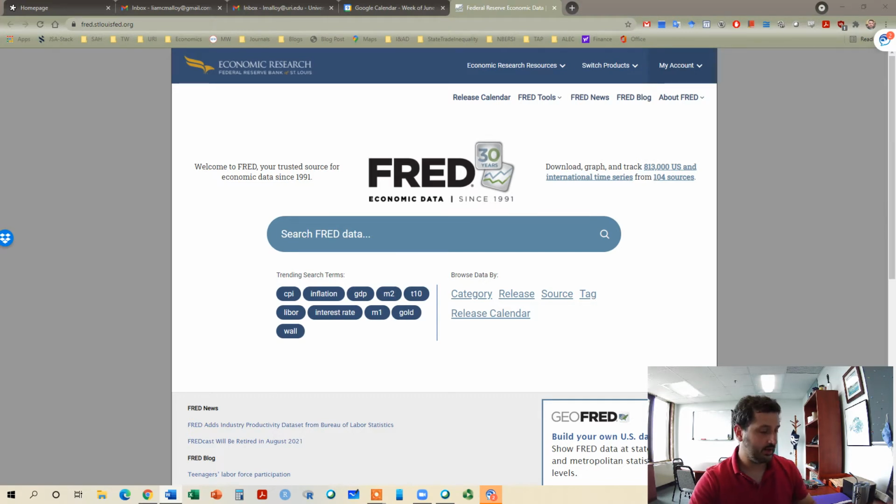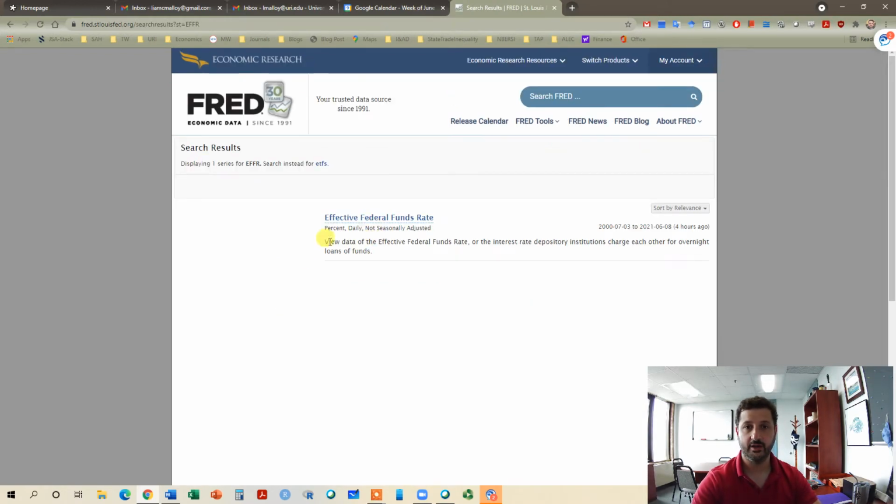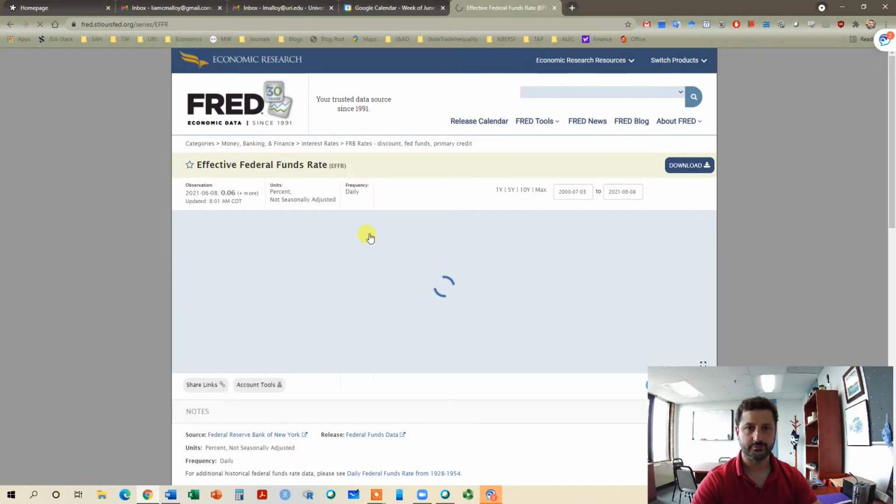So the first interest rate is the effective federal funds rate. This is the rate at which banks lend reserves to each other, usually on a very short-term basis, in order to meet their reserve requirements. You can just put that into FRED, and it will pop up, right? I gave you the codes for each of these. So there's the effective federal funds rate.